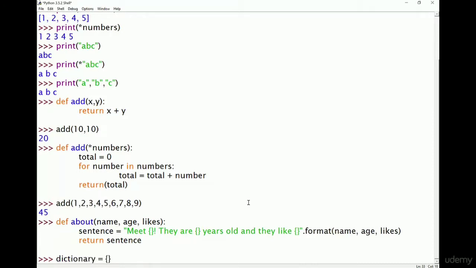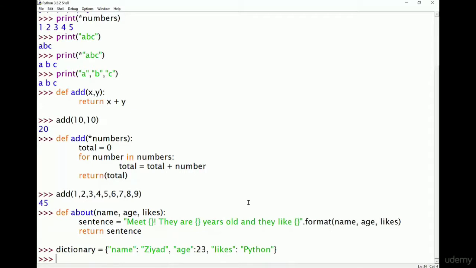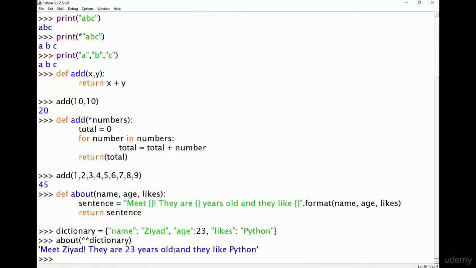Now let's say that we have a dictionary like this. Our dictionary is going to be name, and that's going to correspond to Ziad. We're going to have age, and that's going to correspond to 23. And we're going to have likes, and that's going to correspond to Python. So we've got a dictionary like that. Now we can unpack this dictionary into this function. And the way that we do that is, instead of just typing 1 star, we type 2 stars because they're keywords. Let's just remember that: 1 star for normal arguments, 2 stars for keyword arguments. And we type the name of the dictionary, which is dictionary here. Now when I show you that, that's going to say meet Ziad, they are 23 years old and they like Python.